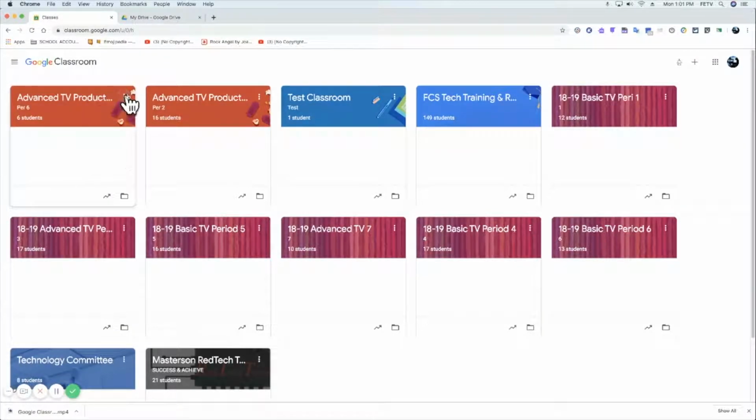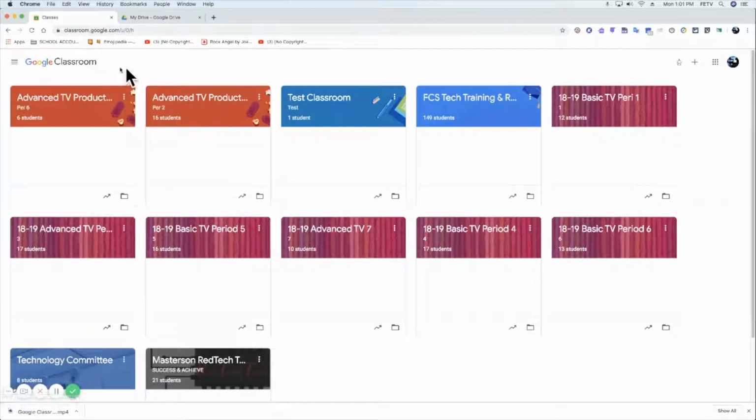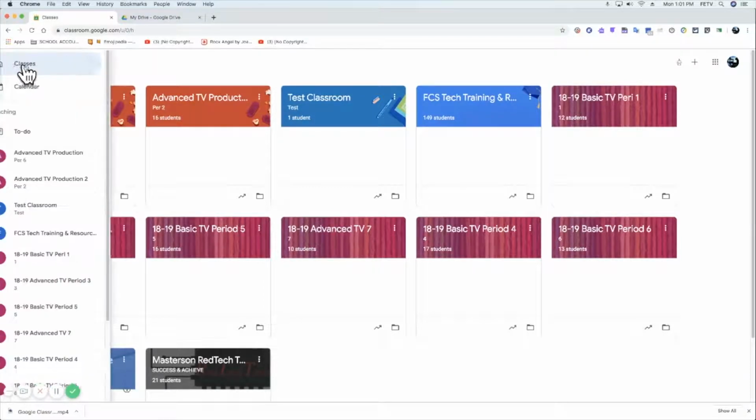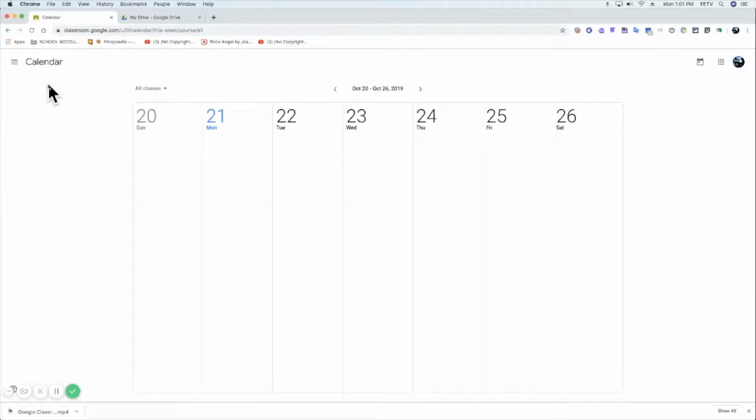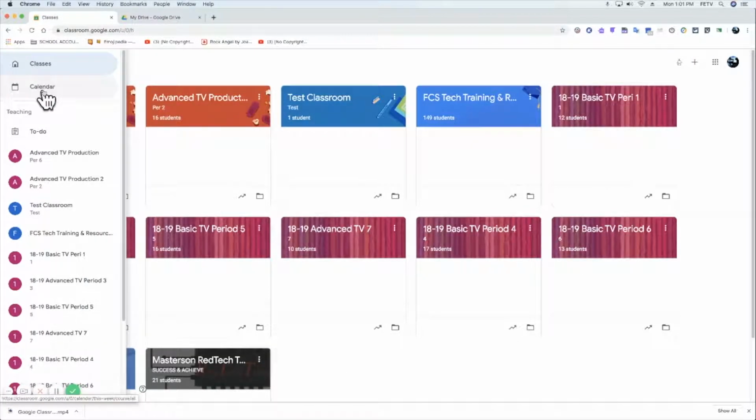So for example, take you up here first. This button just takes you to classes. Calendar takes you to anything that's in your Google Calendar that you have for each particular class. Now I have Google Calendar turned off for my classes so that I don't get bombarded with assignment due dates and whatnot. I just do it all through the classroom.